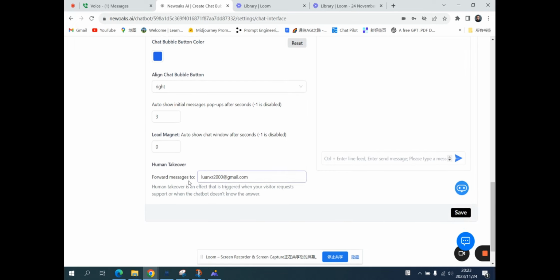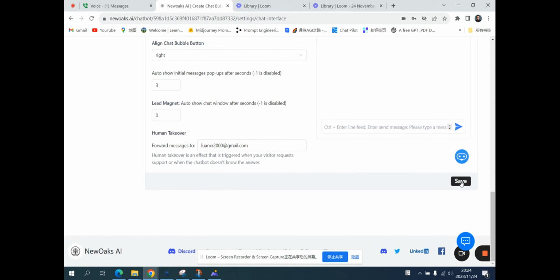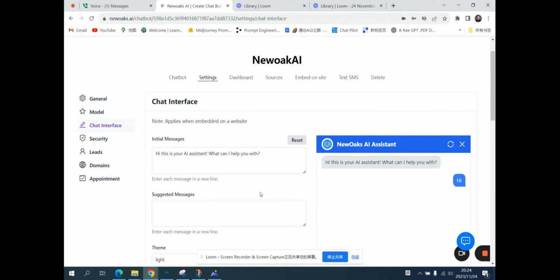Here, you can set up the human takeover. If the visitor is not happy talking to the chatbot, you can always pop up the email to forward messages to support the visitors. Then you save it, and you finish the look and feel of the chat interface.